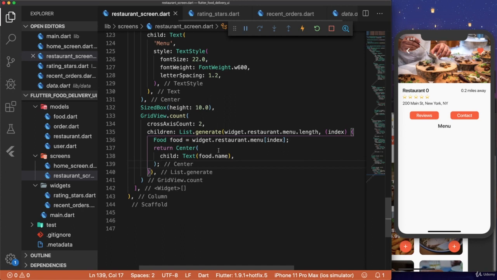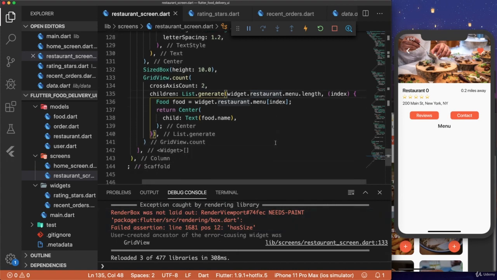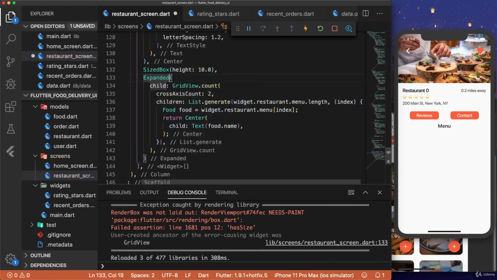Hit save. And if we look at our debug console right now, we see that we get an error saying that the render box was not laid out. And this is because we didn't specify a height for our grid view. But we know that we want the grid view to expand to the remaining size of the screen. So all we have to do is wrap our grid view with a new widget called expanded.